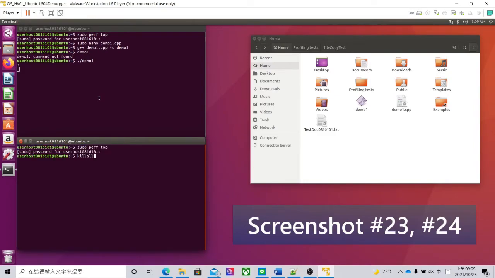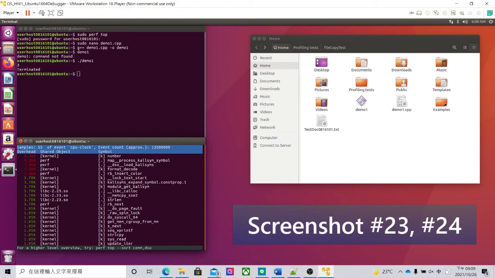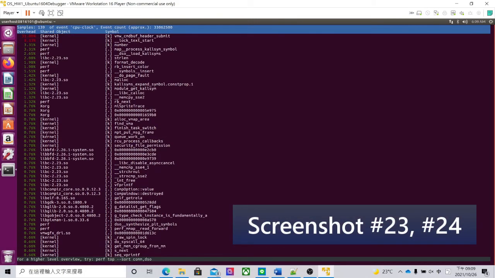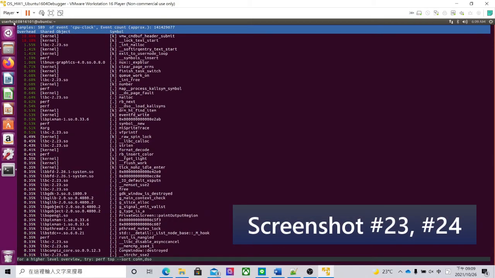But if I stop that program from running, and enter the perf top command again, you can see that the CPU usage has gone back to normal.